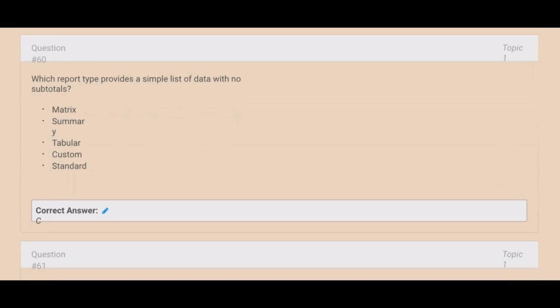Question is, which report type provides a simple list of data with no subtotals? Option A, matrix. Option B, summary. Option C, tabular. Option D, custom. Option E, standard. Correct answer is option C.